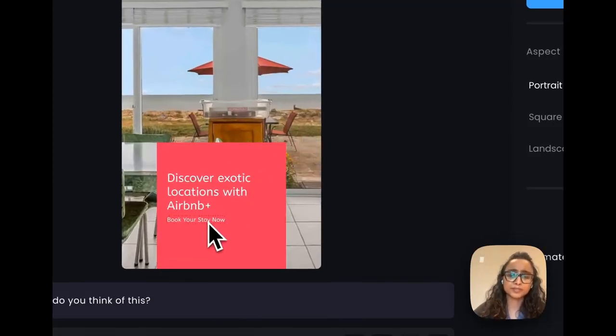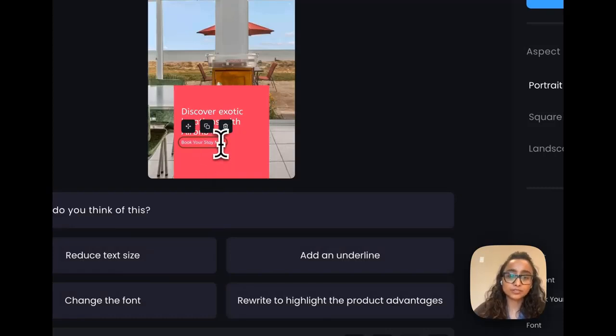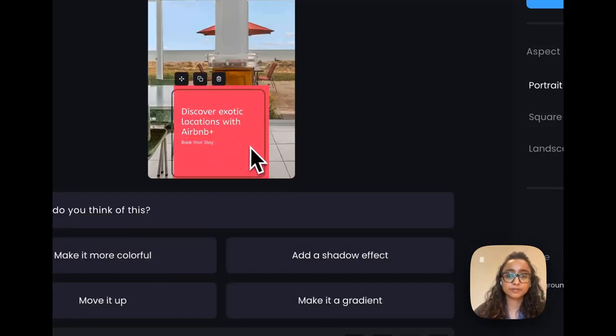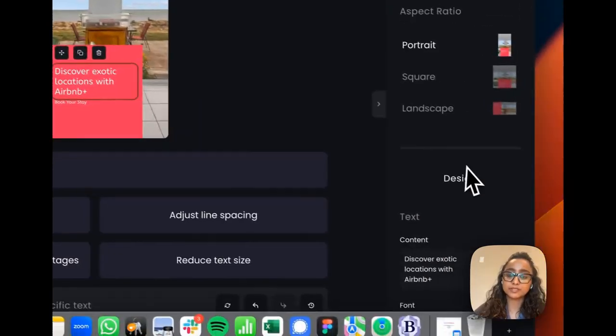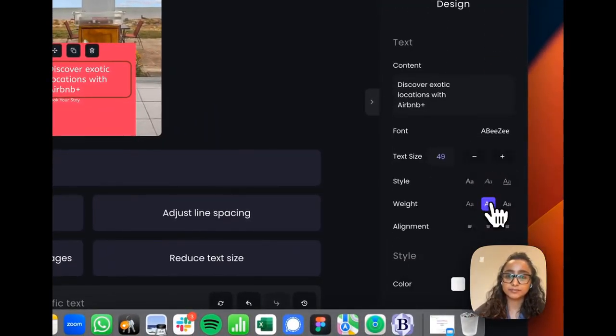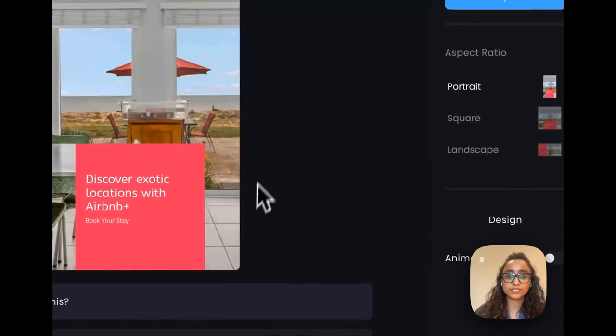I don't know what Airbnb Plus is. I just made that up. And then let's say I want to change this to book your stay. There you go. If you wanted to change the weight of this, you can also do that here. Here we go. Change it into this. So I think that looks pretty damn good.